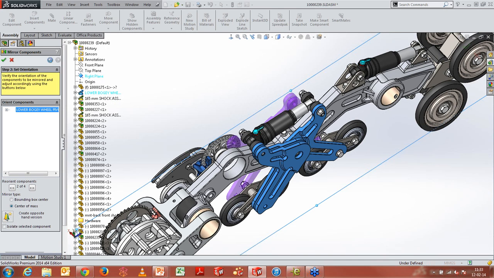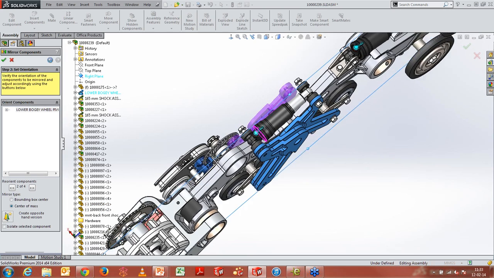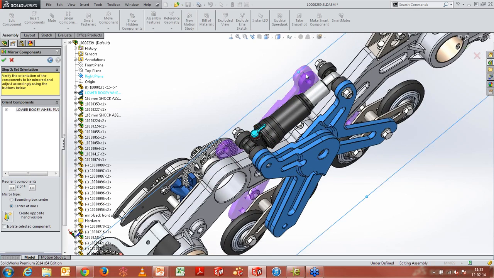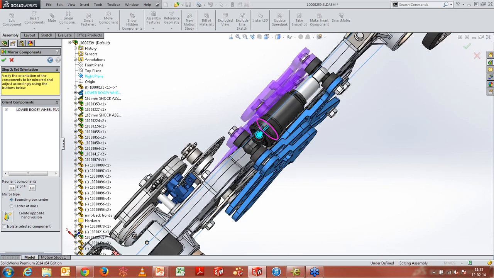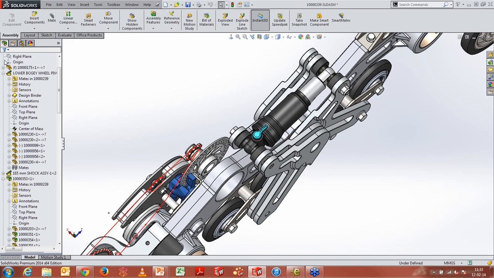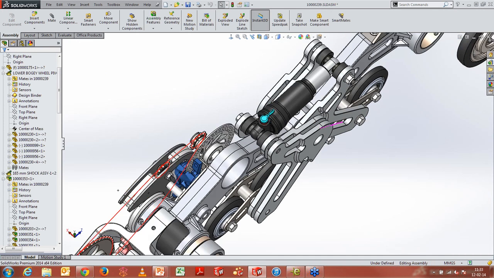Like this example, if you see, if I do a center of mass, I'm getting my mirrored components, yes, but I'm not getting it where exactly I want it to be. But if I change it to bounding box center, I can see that all my components have been mirrored exactly in the position that I really want them to be. So this is another additional enhancement that has been made, which will actually help you a lot when you're creating your mirrored components, right?